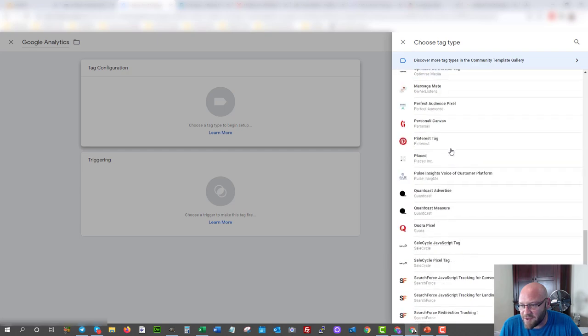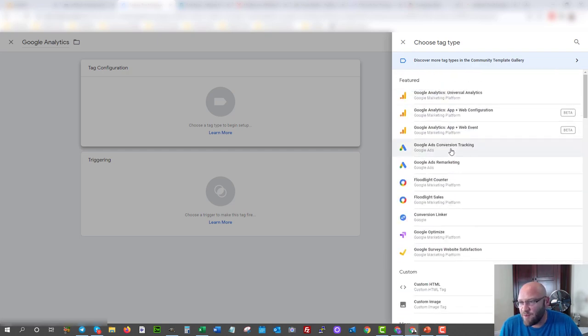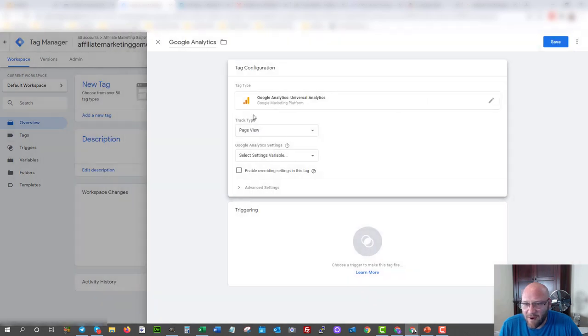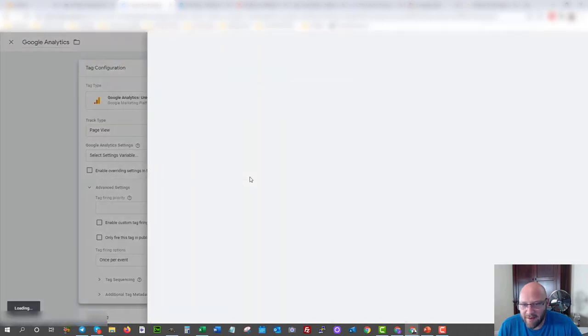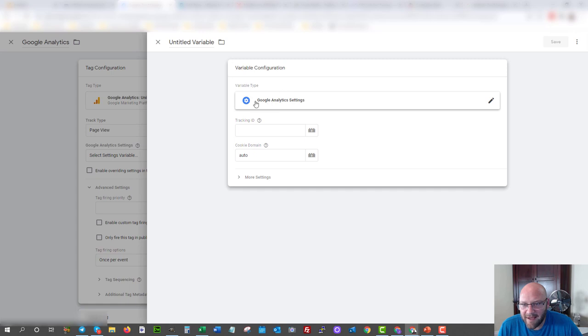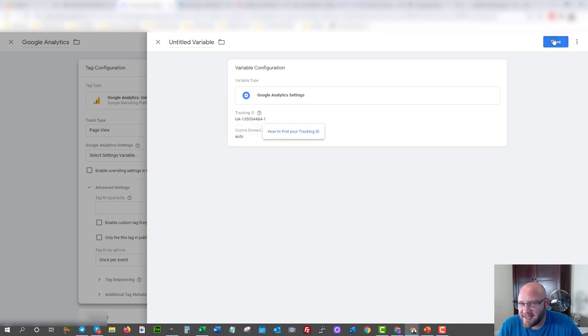They have a lot of traffic sources here you can integrate with, but for now we just want to do Google Analytics, and I'm going to use the Universal Analytics. So I'm going to click on that. I want to track all page views in this case. Now what I'll do is select a new variable here, and it's going to ask me for the Google Analytics tracking ID. That is what I paste here. Actually, the variable here, we're going to call it Google Analytics again. Save that.